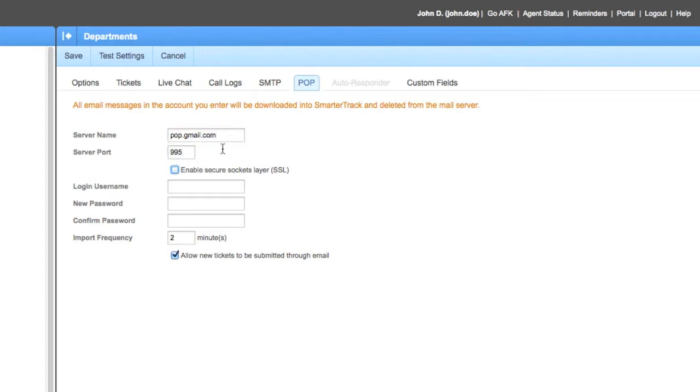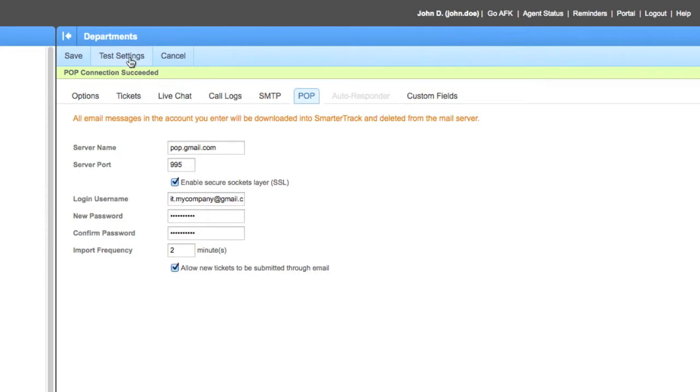It's always a good idea to use SSL if possible. Go ahead and drop in the username and password, and if need be, change the frequency with which SmarterTrack will check the email address for any new mail. Once all of this information is filled in, click the Test Settings button, and SmarterTrack will attempt to log into the email address. Well, look at that. We've successfully passed the test.